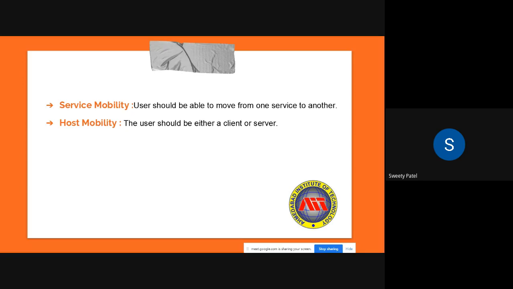Next, we have host mobility. The user device can be either a client or a server. When it is a server or a host, some of the complexities change. In case of host mobility, the mobility of the IP needs to be taken care of. The IP addresses need to be taken care of. So these are the mobile computing functions, or characteristics you can say, that have to be achieved.